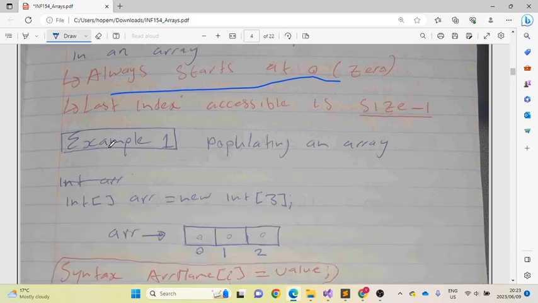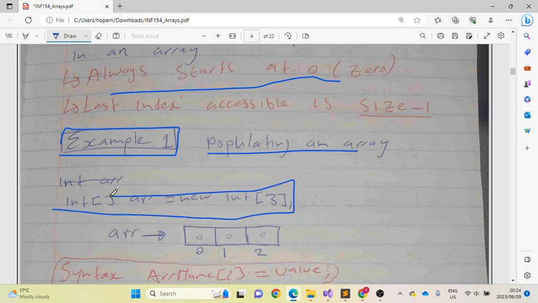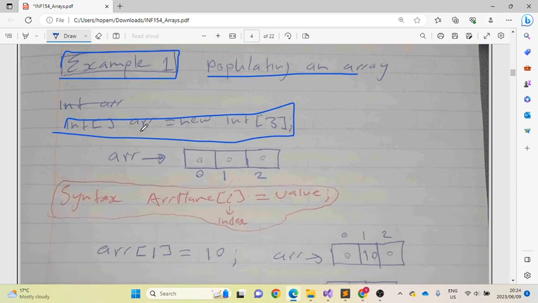For example, now we are going to populate an array. Before you can populate an array, you have to create one. In this case, we are creating an array of integers. We have an array of 3 integers because the size is 3, so 3 memory locations which can store integers. For the position, or the index, we always start at 0, then 1, then 2.